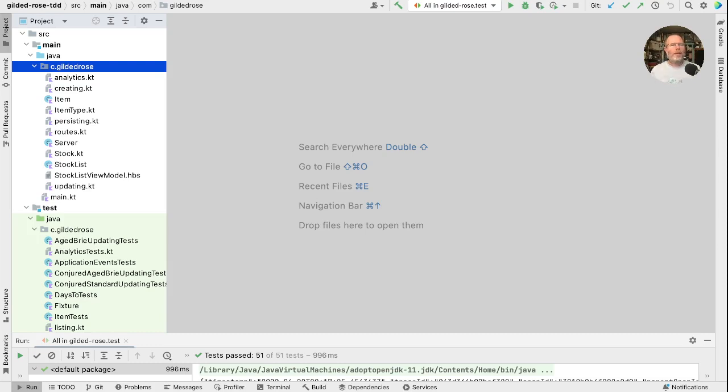Gilded Rose. And that's getting a bit difficult to navigate, to be honest with you. I have to look through every file, and it doesn't really reveal anything about the layers of our application. So today what we're going to do is organize this a bit. We're just going to break it into packages rather than modules.